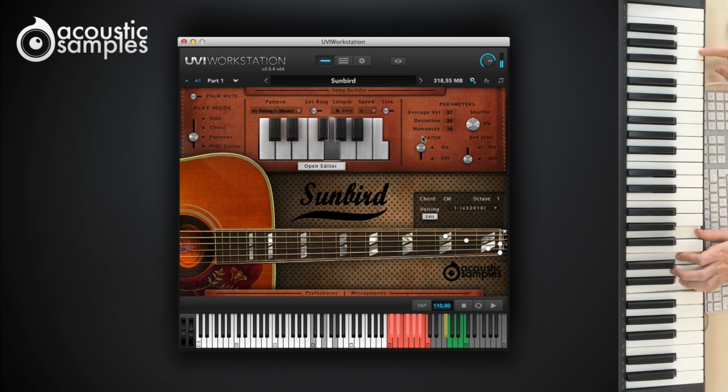You can of course change the length of it, as well as the speed, and make it play, for example, 2 times faster or 2 times slower. The bar sync will wait until the next beat to start playing, and make sure your playing is always on time.